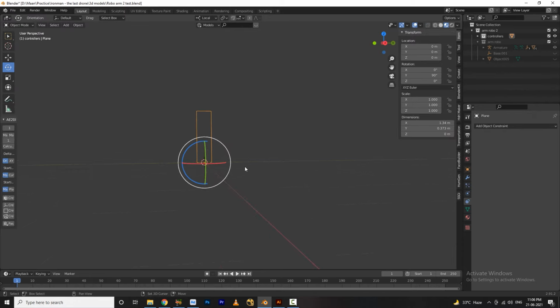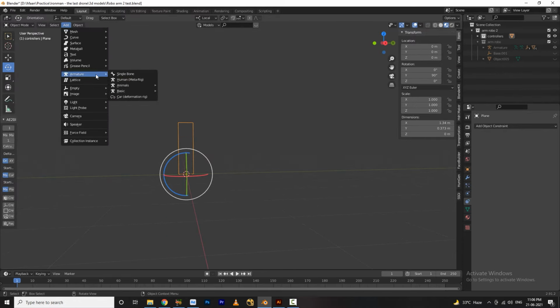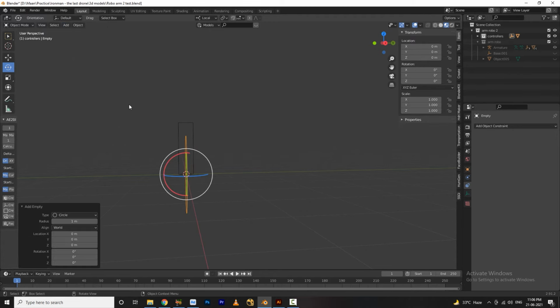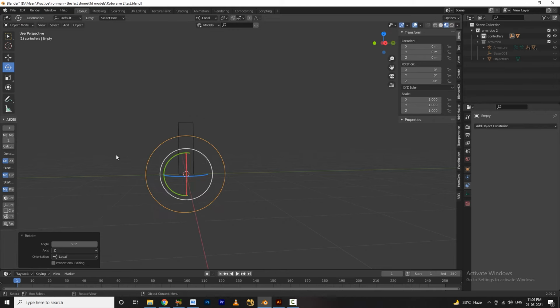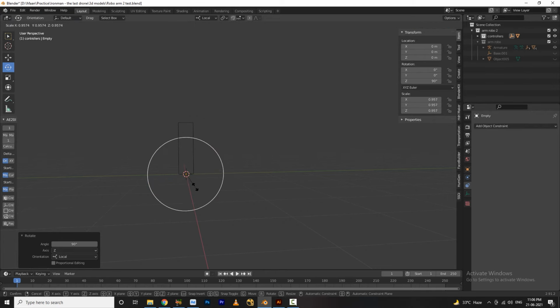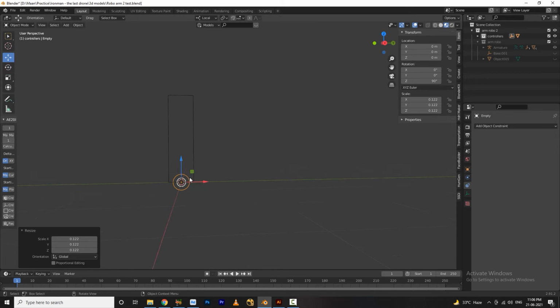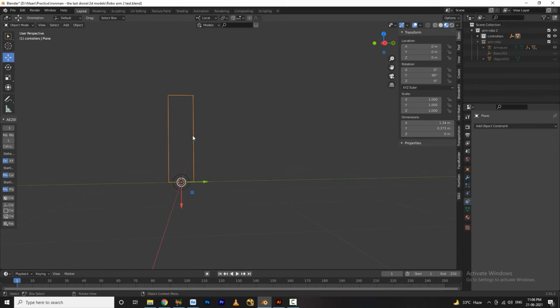Now we have a domain, now we need a controller, so we make an empty. Scale it to fit in the domain. Parent it to the domain. So select the controller, then shift select the domain, and press Ctrl+P and parent it to the object.